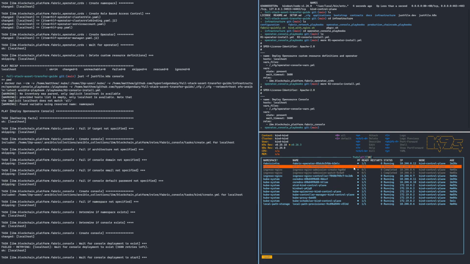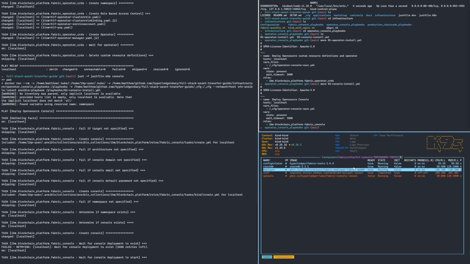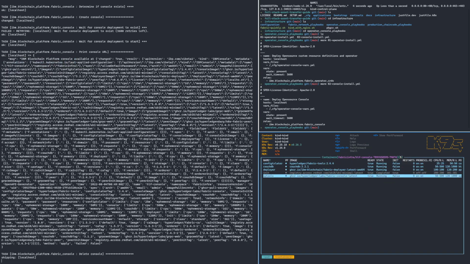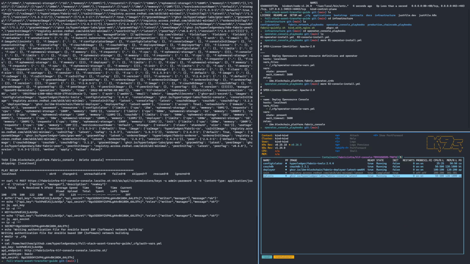It's nearly there. Yeah. So the tools, K9s is created, the deploy is created, the console itself is running. Not quite ready yet. Yep. Still, there we go. Right. Boom. Done.